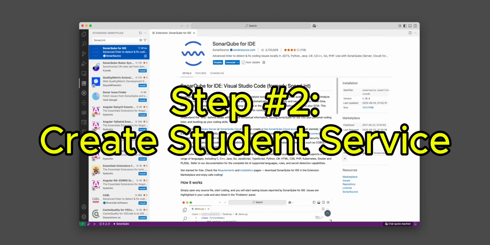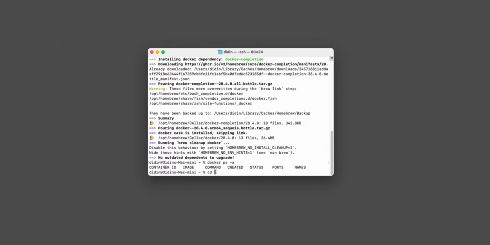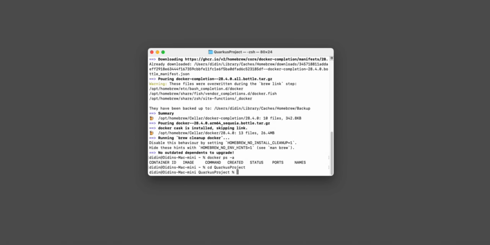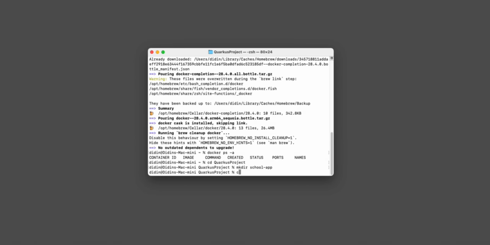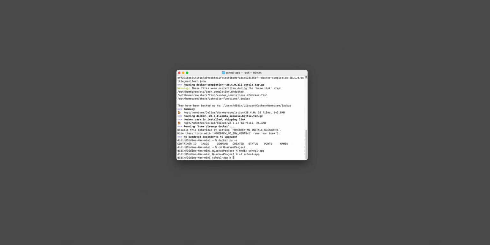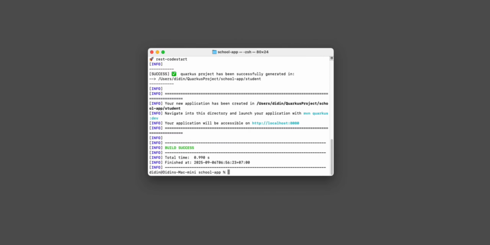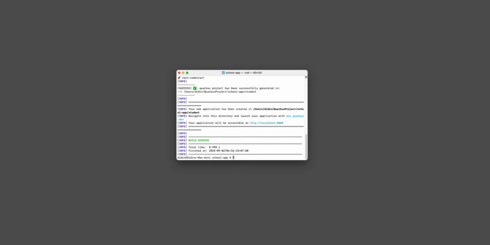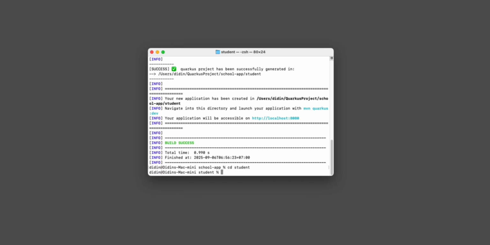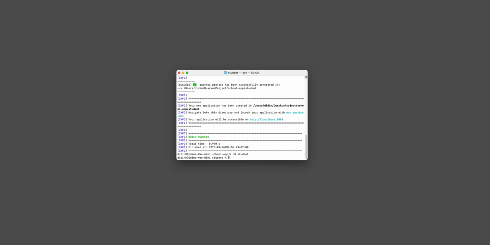Step number 2. Create student service. To create the Quarkus service using the CLI, go to your projects folder from the terminal and type this command to create a new projects folder. Create a new service called student service by typing this command. Go to the newly created Quarkus project. Open it with VS Code by typing this command.